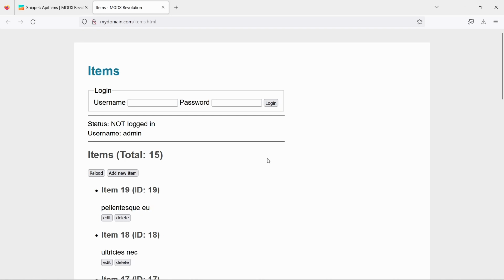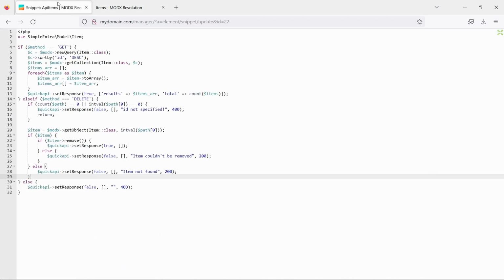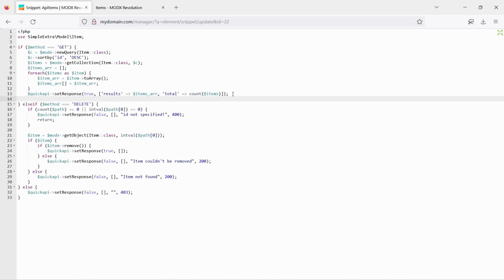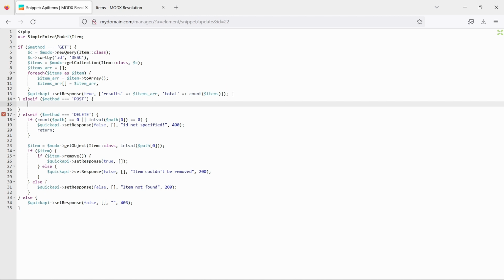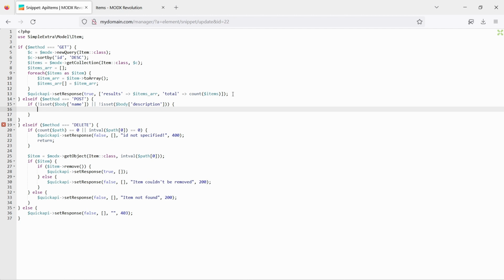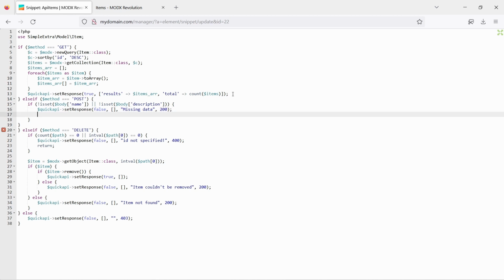Let's add some code to enable the creation of new items. We add an else if block for the method post. First we check if fields for the name and the description exist in the request body. If one or both of these fields are missing, we return a missing data error message.